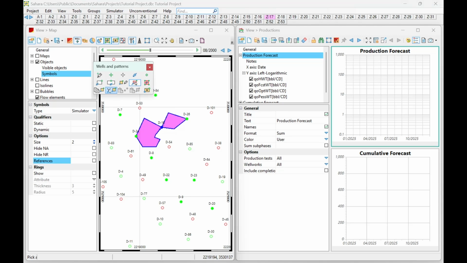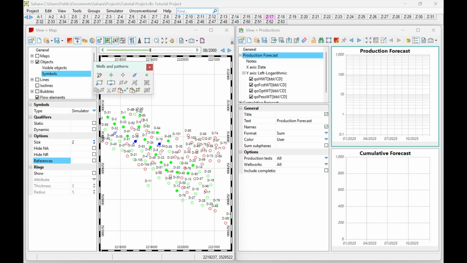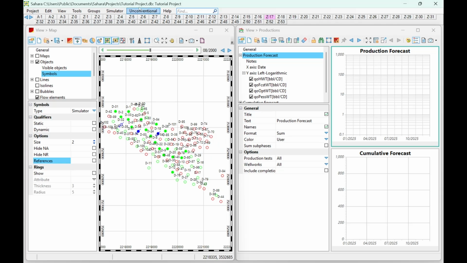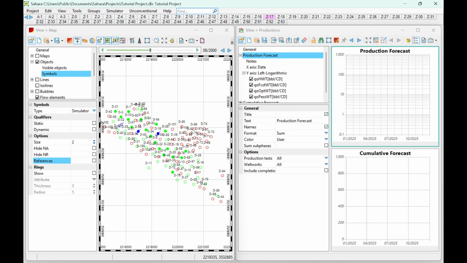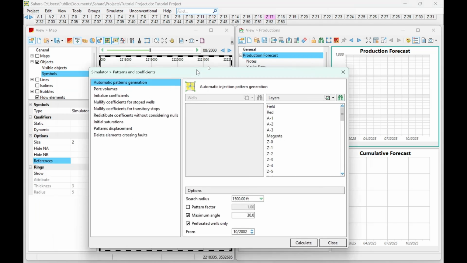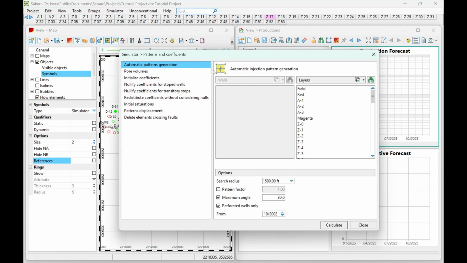So as you can imagine, if we have plenty of layers and plenty of wells, and we have a lot of different days where each one is going to be closed and open, the idea of creating all these flow elements by hand is going to start becoming very difficult to actually do, because it's just too much information. So for that, the standard procedure is to do them automatically. So now for that, we will go to pattern and coefficients, and this first option here, automatic pattern generation, will allow us to create our patterns.